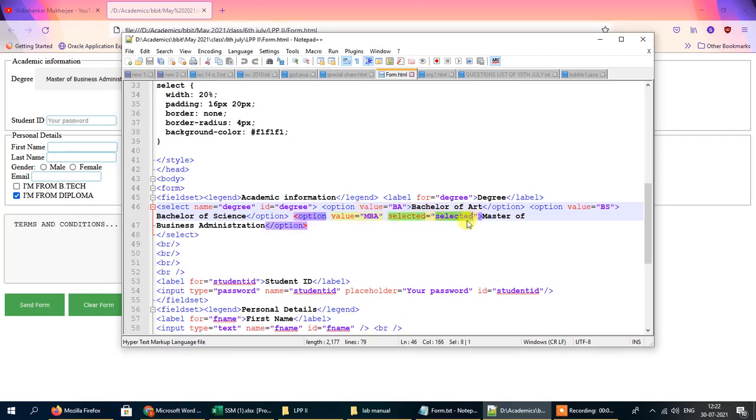This means the Master of Business Administration value will be selected by default. Okay, so unless you explicitly change it while running your form, this value will be selected, and this Master of Business Administration is correlated with the value of MBA.